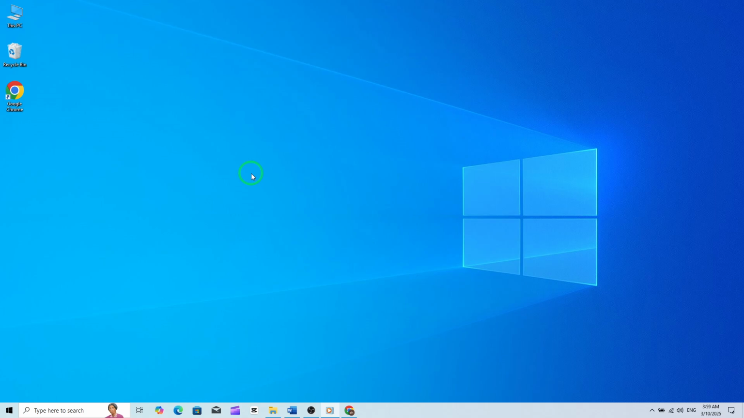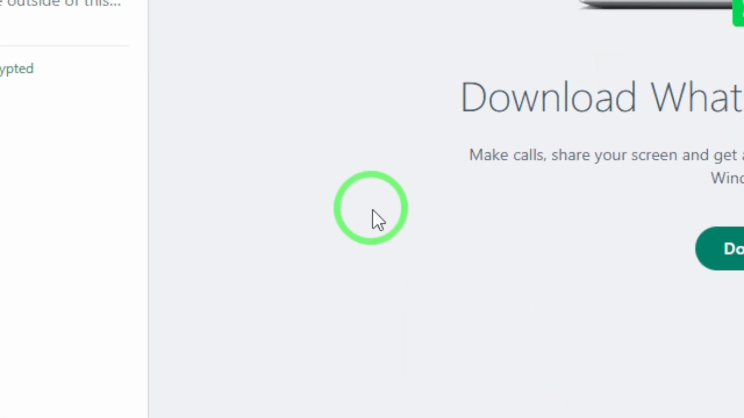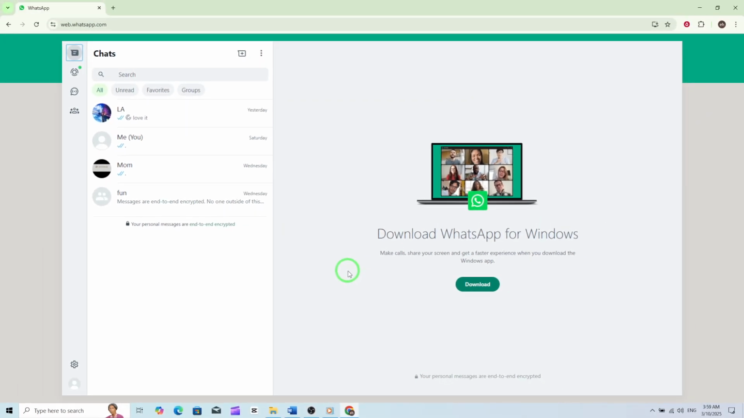1. Open WhatsApp web first. Open WhatsApp on your computer by launching the WhatsApp web application or visiting web.whatsapp.com.